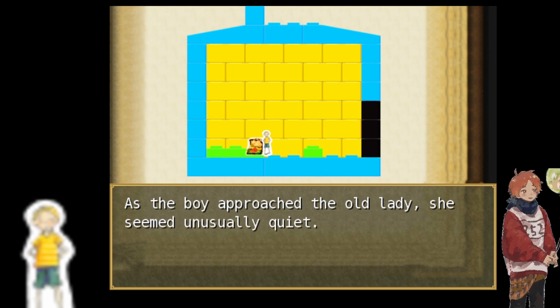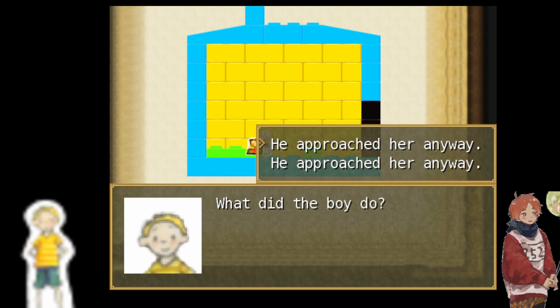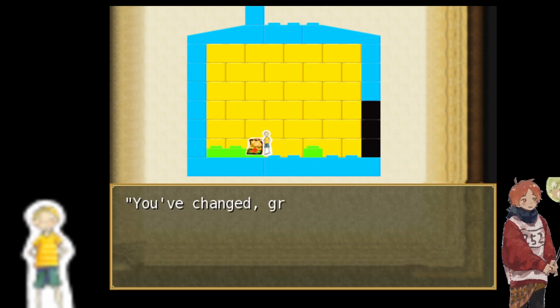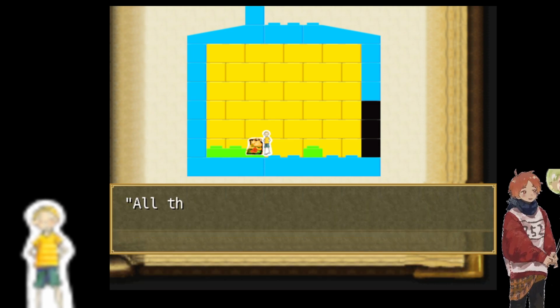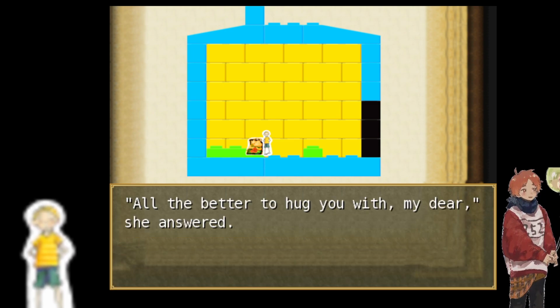As the boy approached the old lady, she seemed unusually quiet. I approached her anyway. You've changed, Grandma, said the boy. What big arms you have now. All the better to hug you with, my dear, she answered.